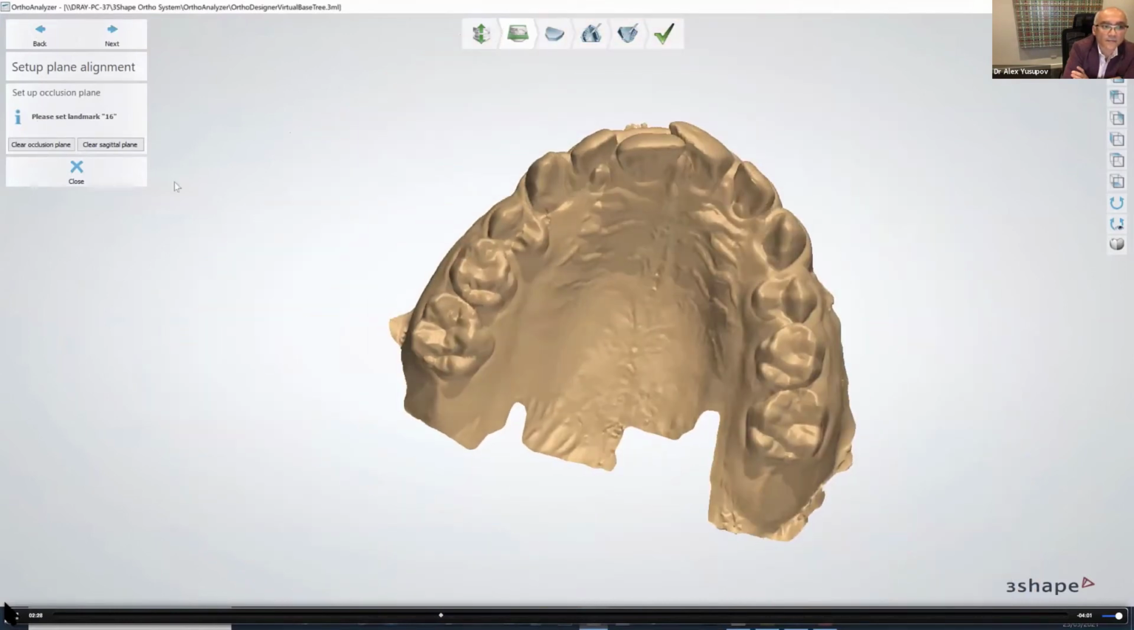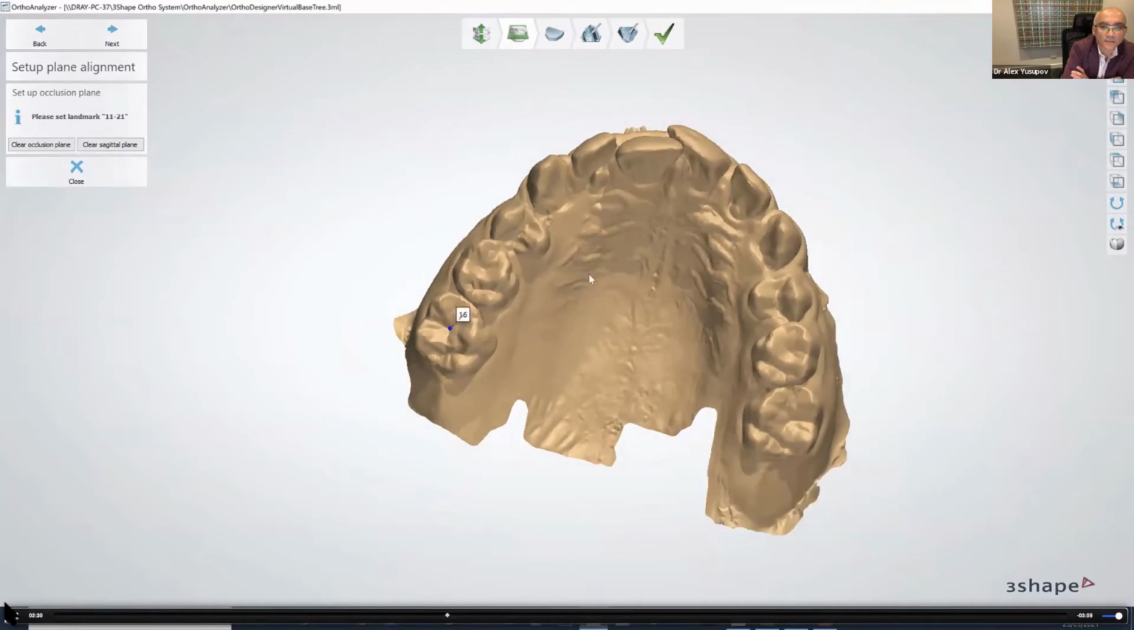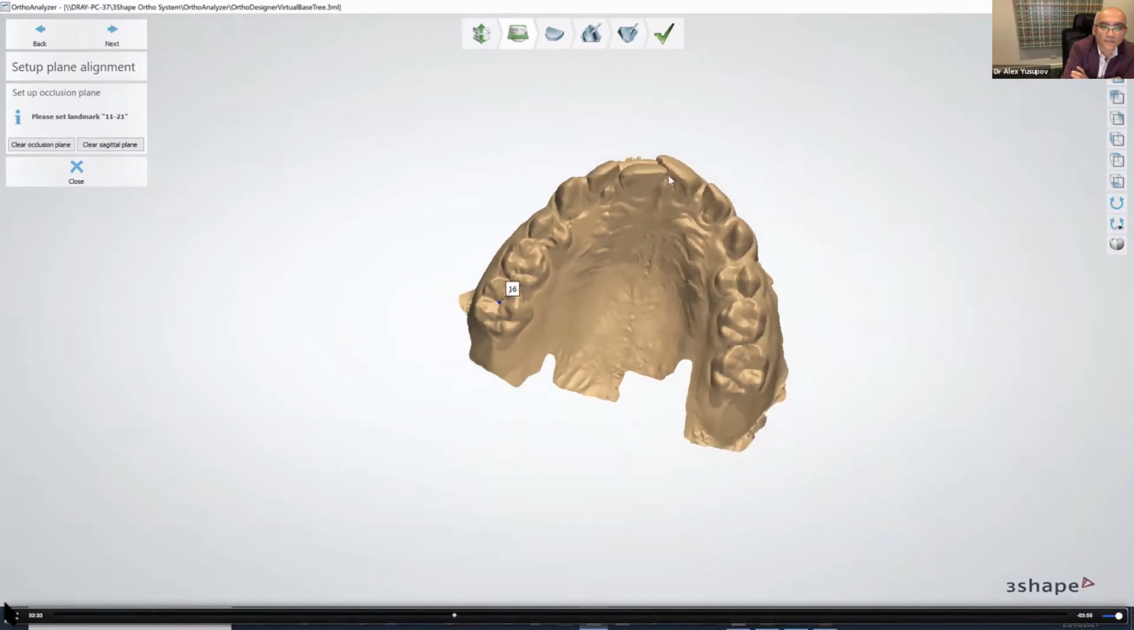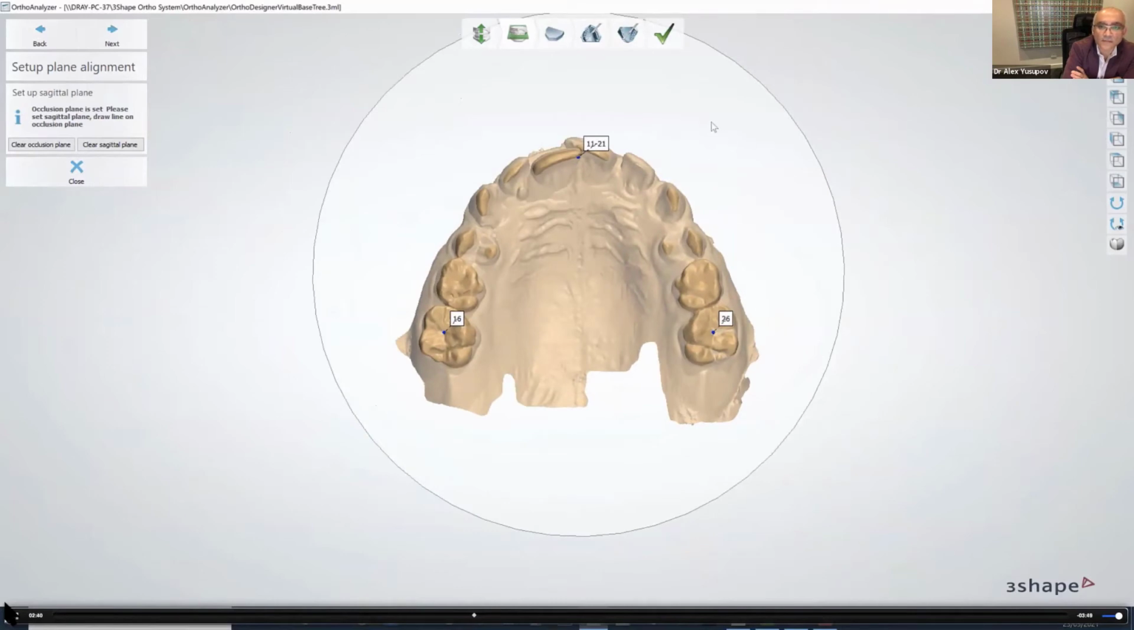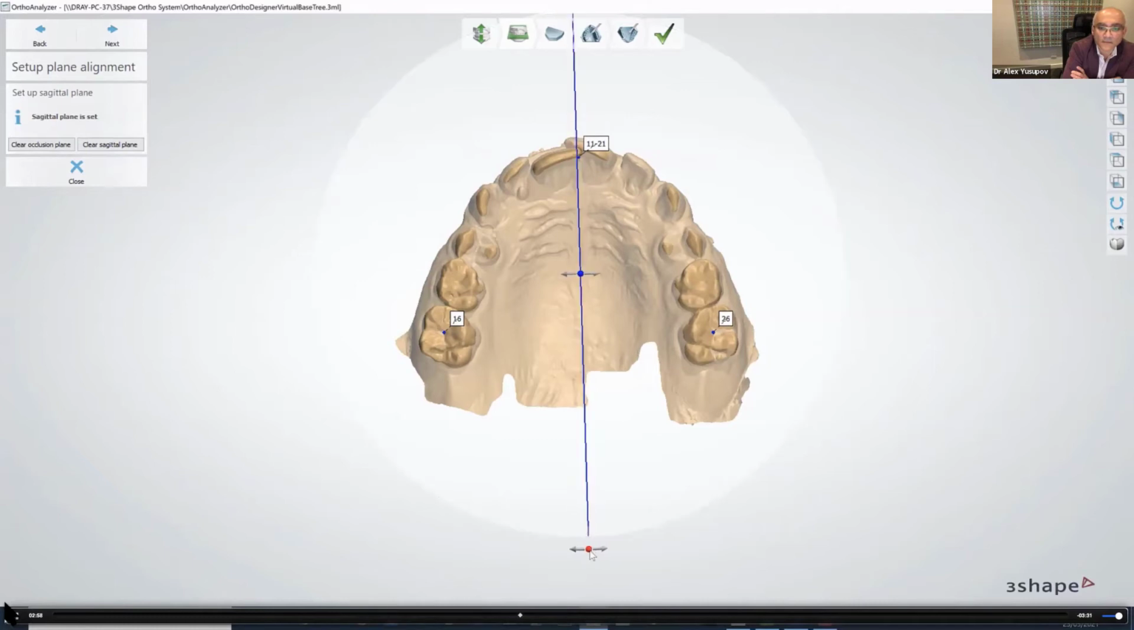So we're going to set the landmark for the 1.6. We'll set the landmark for the 1.121. I'm going to choose somewhere in the middle here. And we're going to set the landmark for the 2.6. So that sets our occlusal plane table. The next thing the software is asking us is to set the sagittal occlusal plane. So we're just going to run a line like this. And if we're not happy with that line position, we've got some control points here that we can move and rotate and quickly set up the palatal sagittal plane.